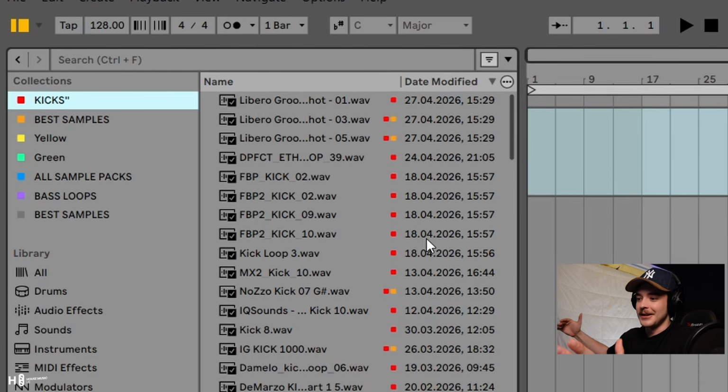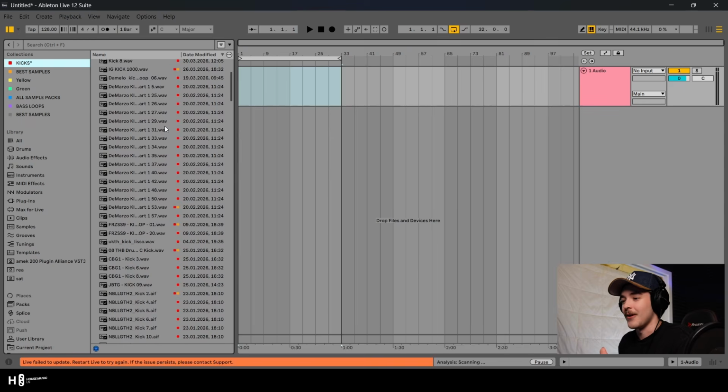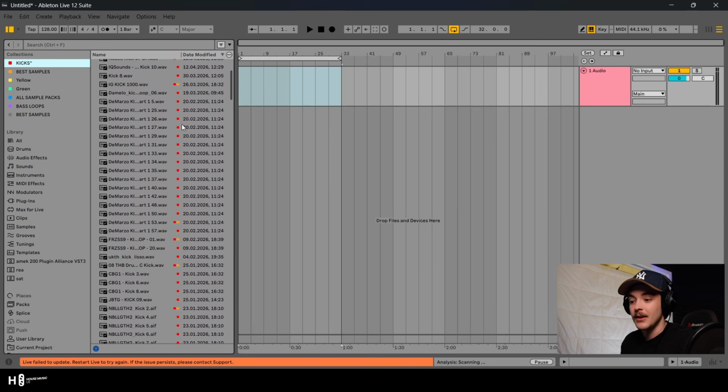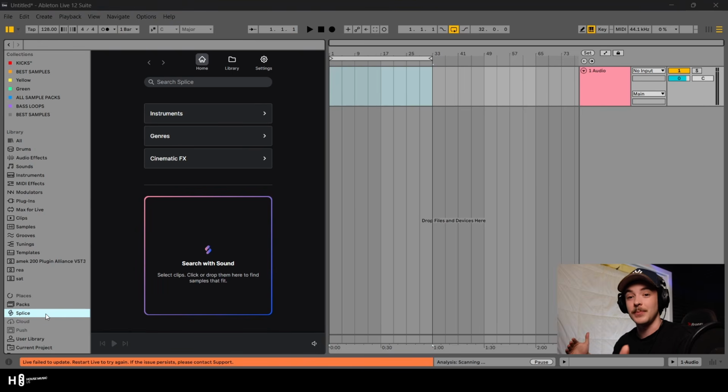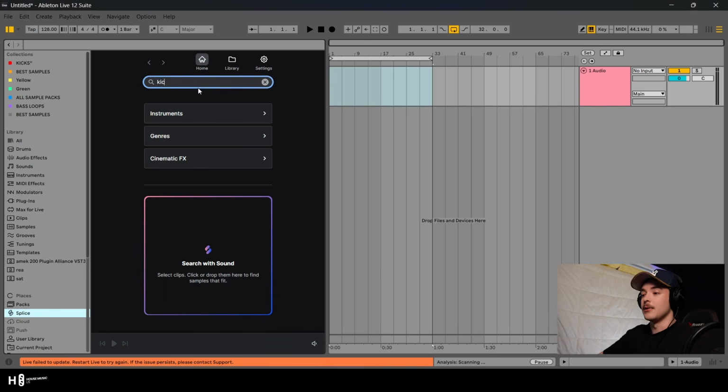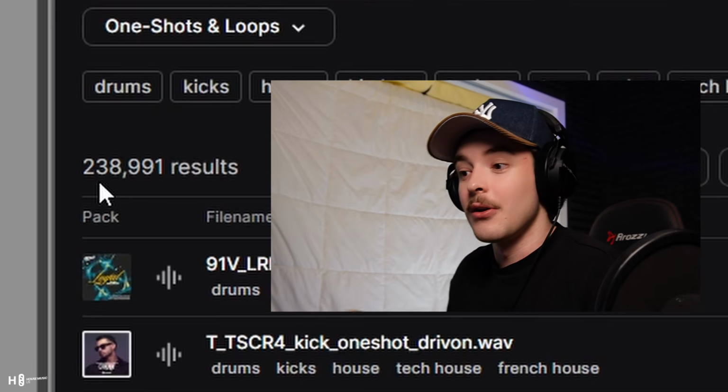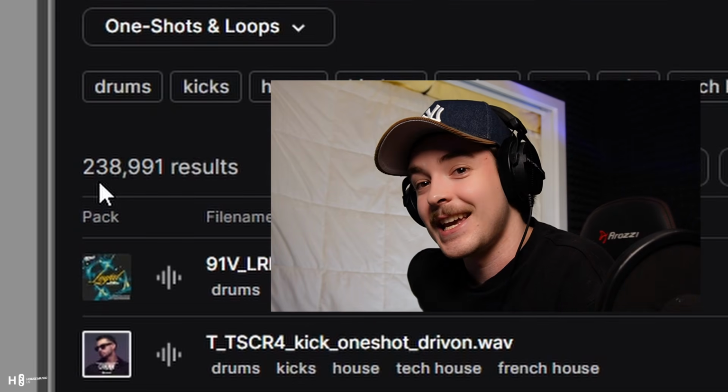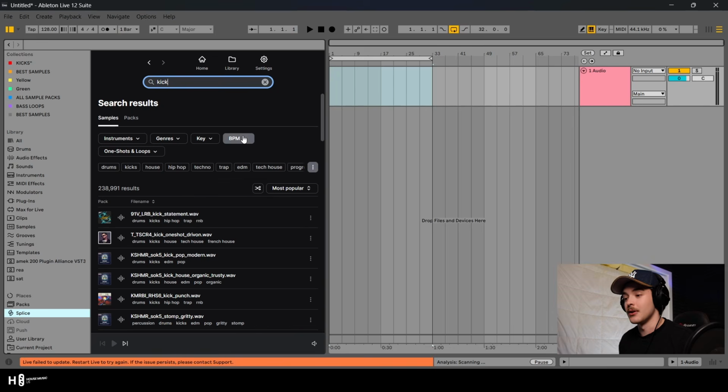I've actually collected a number of kicks over the years, so I have a big collection of kicks. But if you don't have a collection of kicks, there's a brand new feature in Ableton, which is its integration with Splice. Now, if you don't know what Splice is, it's basically a massive database of royalty-free samples that you could just use in your projects. So if I wanted to find a kick, I would look up kick, and there's 238,000 different kicks I can pick from, which is insane. So if you don't have a sample library already, just use Splice.